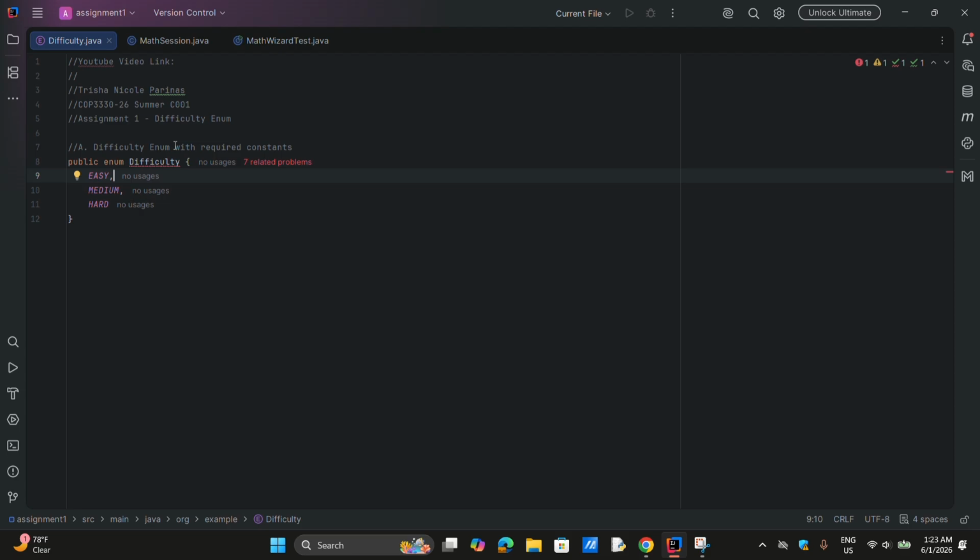First, I created a Difficulty enum following the requirements for it to contain EASY, MEDIUM, and HARD as constants. Since the program requires predefined difficulty levels, using an enum prevents invalid values and makes the code easier to read compared to using strings or numbers. The difficulty level is later stored inside each math session object, along with what range of numbers will be generated for the math questions.